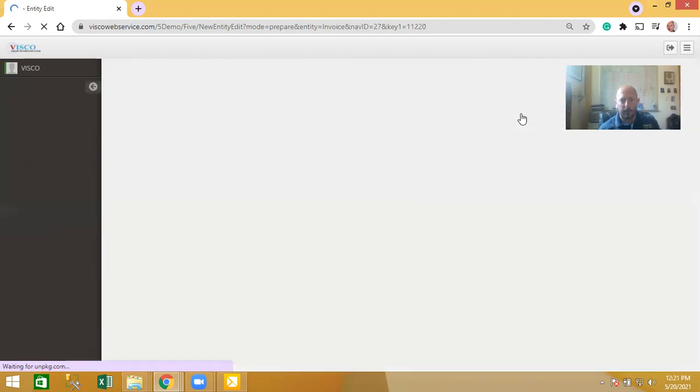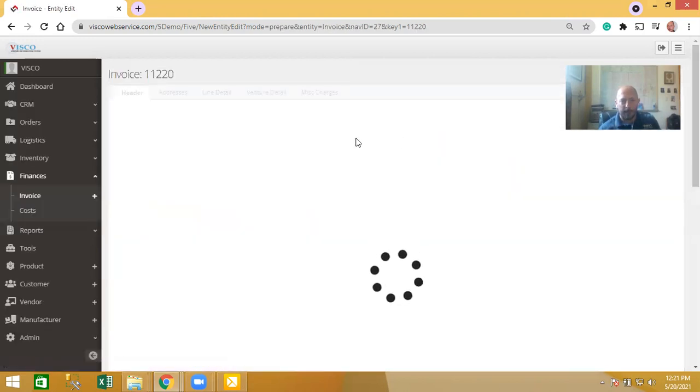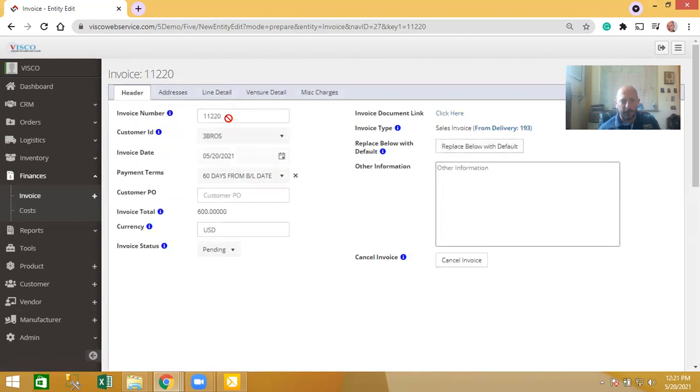So let's go into this sales invoice and see the information that can be managed here. First off, the system is automatically assigning an invoice number. It shows us who the customer is. It assumes the date shipped as the invoice date. You don't have to keep it that way. If you wanted to change the invoice date, you can, but it assumes that we're going to be using the date that we shipped. The customer PO number will come in automatically from the sales order if it's been entered. You have the invoice total and the currency here, and then the invoice status.